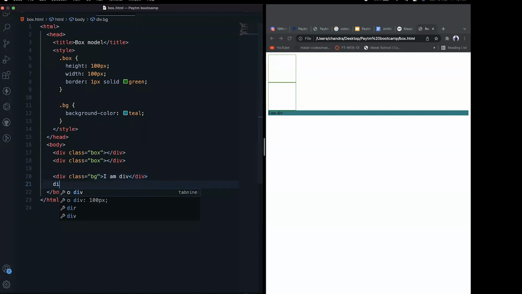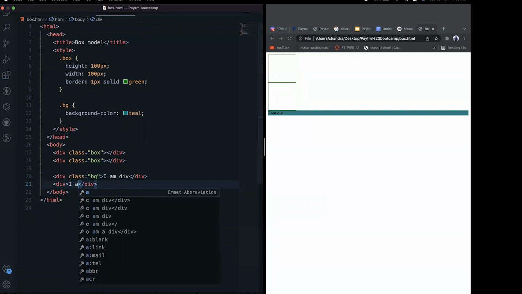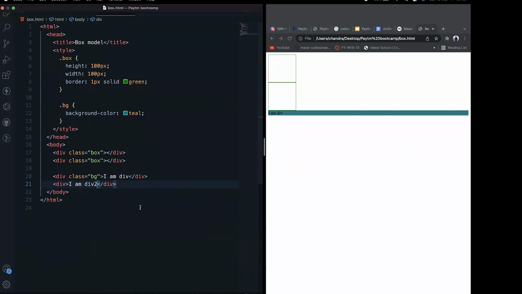Now if I write another div here, I am div 2. Does this div 2 have space beside this div to occupy? No, right? That's why it is coming to the bottom. If I refresh, it is coming to the bottom because it doesn't have any space to occupy here.